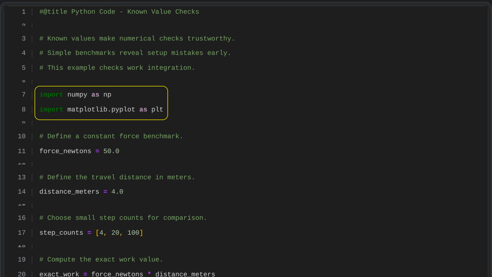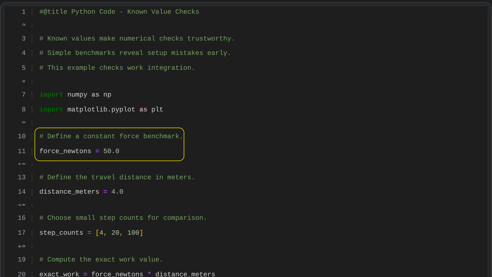We import NumPy to handle numerical computations efficiently, especially with large arrays and matrices. We also import Matplotlib's plotting tools to create visualizations, which help make the results easier to interpret and analyze. We set a constant force of 50 newtons as a reference for the calculations. This gives a consistent benchmark for checking numerical estimates of work against a known value.